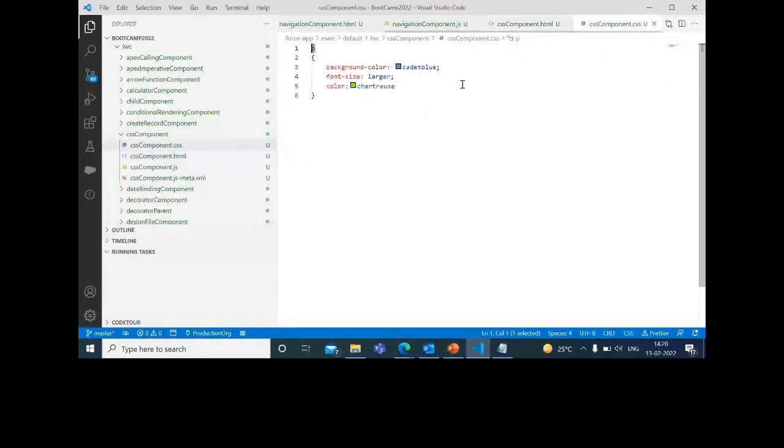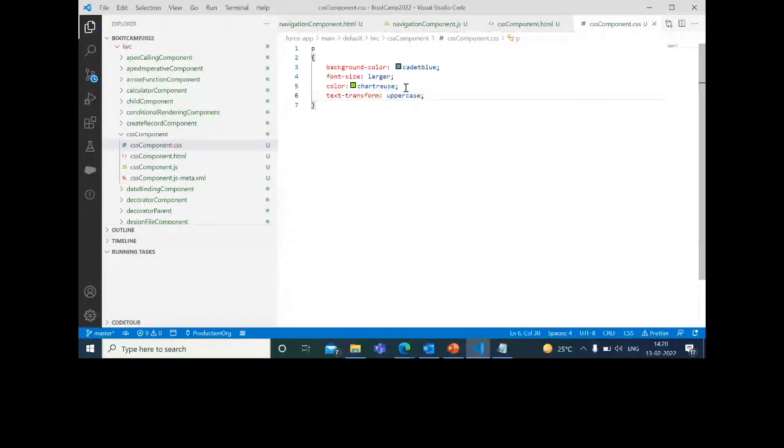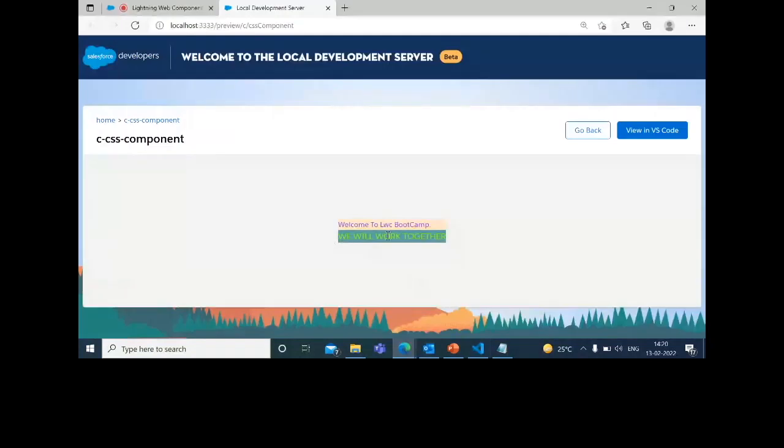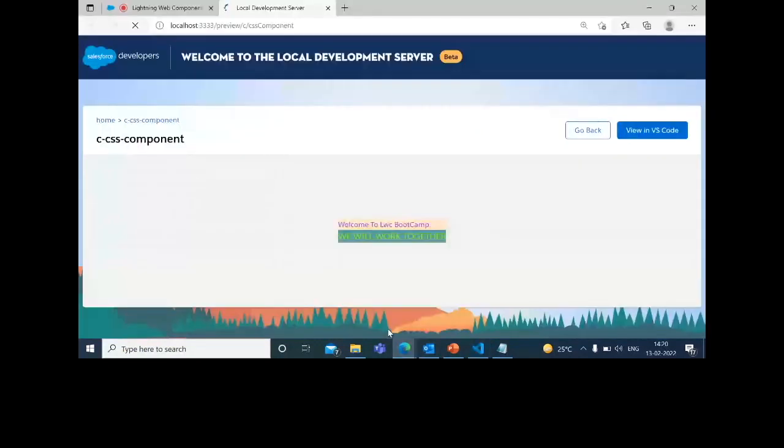Here we have one more style, text transform. So I'm giving uppercase. Text transform uppercase is a property which will convert the complete sentence into uppercase. But we have one more, capitalize. Capitalize will convert the first alphabet of every word into uppercase. If you see, we have lots of CSS properties. Every word's first letter is converted into uppercase.